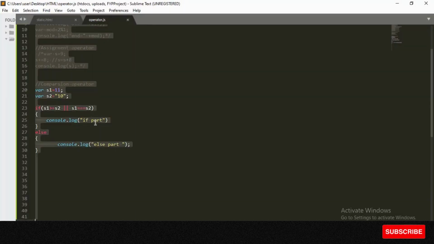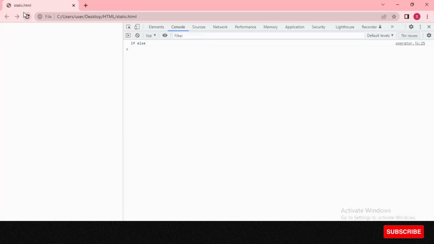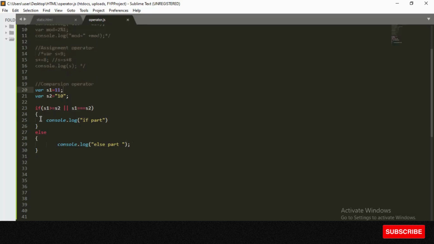Here we get the if part. As you can see, the if part is executed, because this condition is true. So that's the concept of AND and OR operators. Now you have cleared up AND and OR operators. AND means both conditions should be true, then this particular part will be executing. OR operator means if any one condition is true from both of them, then this particular part will execute.